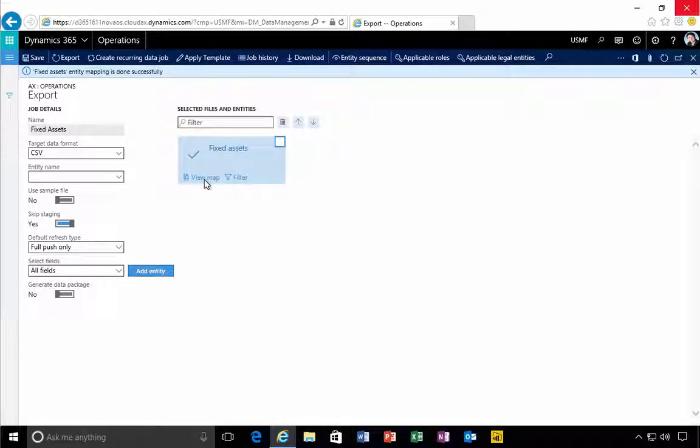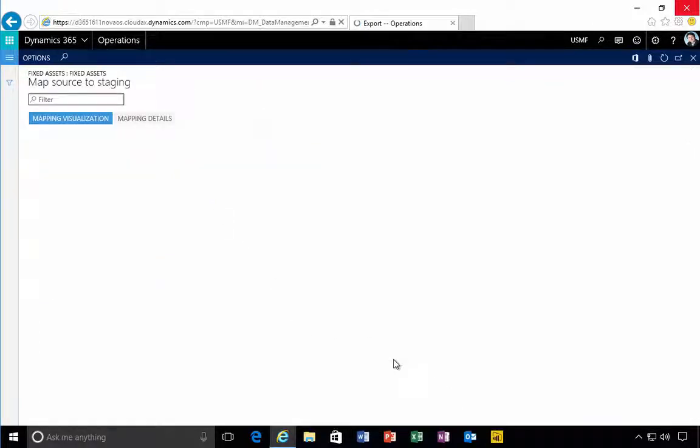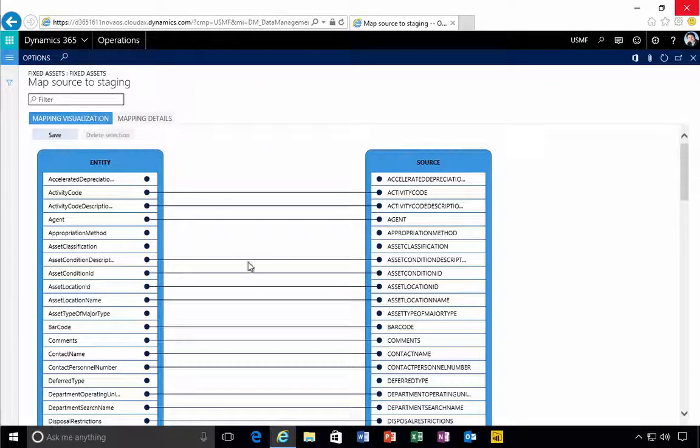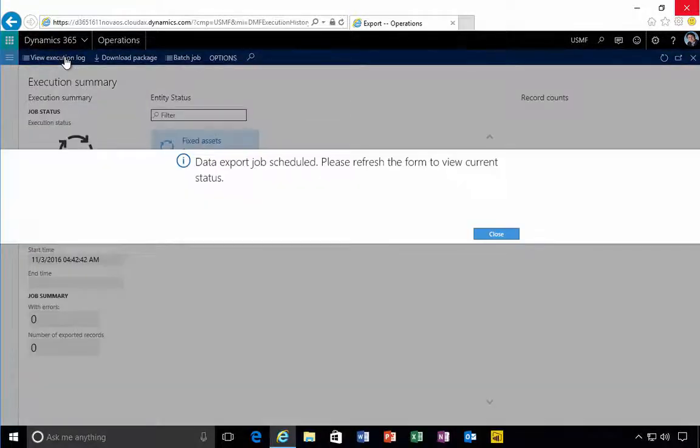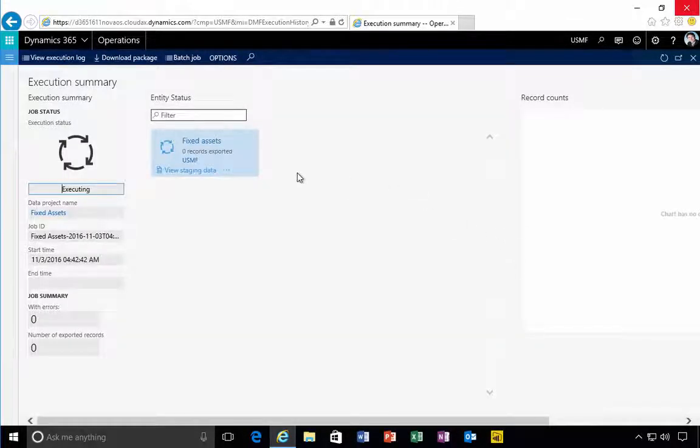If you want to have a look at the fields, you can look at the view map. This will give you a list of the fields, for example. And you can also see those if you go to the entity. Now, when we're ready, we can hit the export button. What's going to happen in the background is that the export is going to run, and we'll see the detail here. You'll see that it's saying it's executing, how many records are executed, for example.